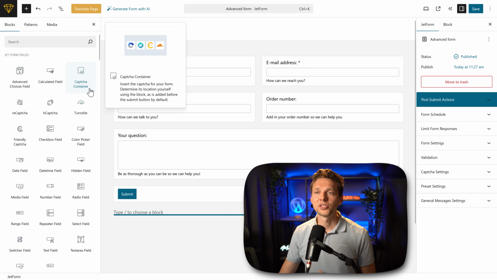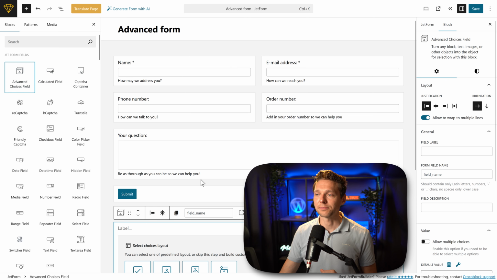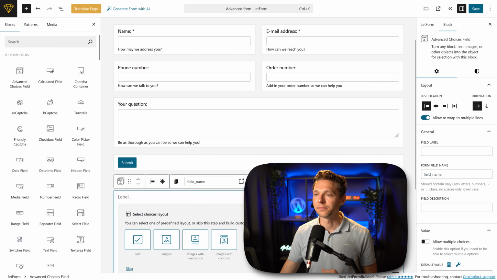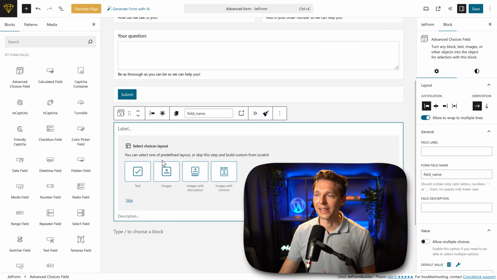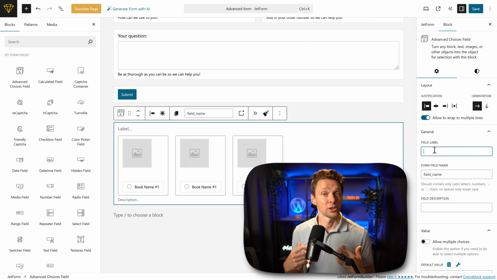We have all these JetForm fields. Let's just start on top. We have the advanced choices field. You can just click on it and it will be added in on the bottom. Then we can select predefined layouts. Well, if you want to use images with controls, just click on it. First, we need to add in a label over there, or over there, just type in the question you want to ask your customer. Just an easy question to break the ice.